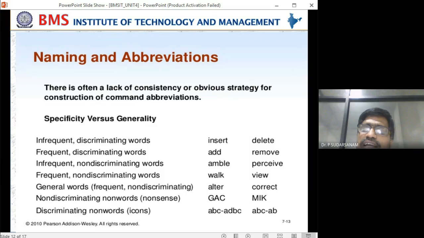That is what acronyms or abbreviations are, and whatever shortcut keys you have used in your project, we need to mention them. That is what you will be doing. So here also it is the same thing, naming and abbreviations. There is often a lack of consistency or obvious strategies for construction of command abbreviations. There are some things we will see here: specificity versus generality.